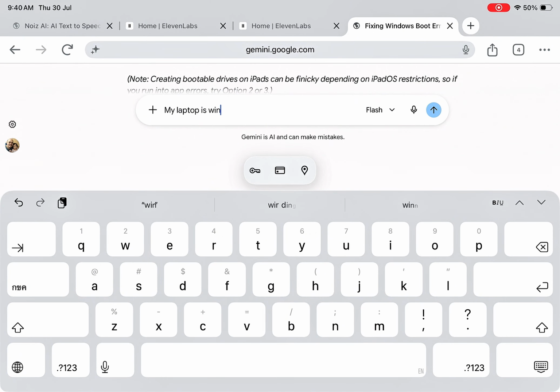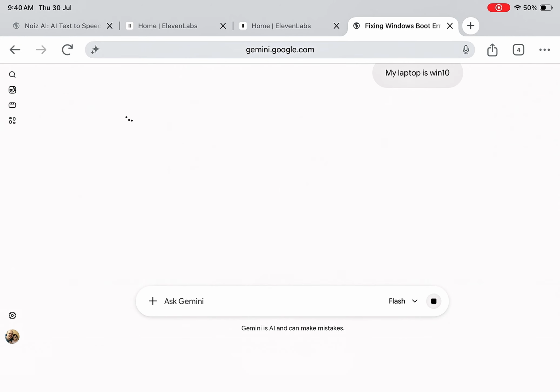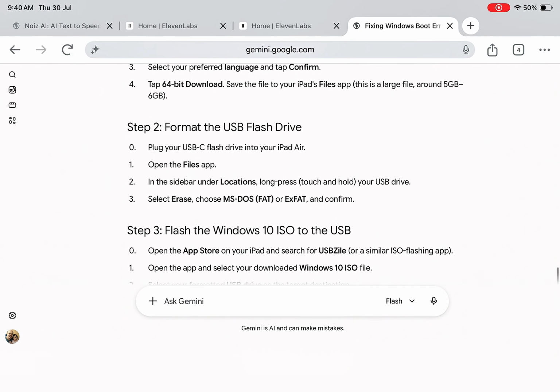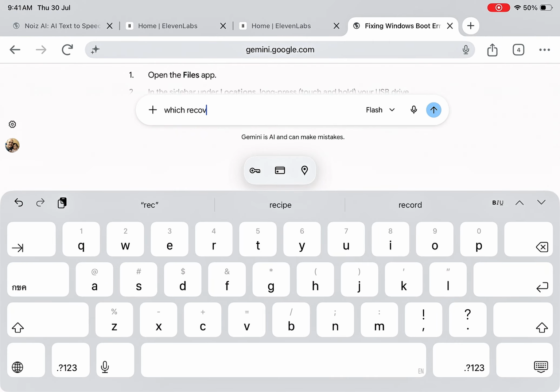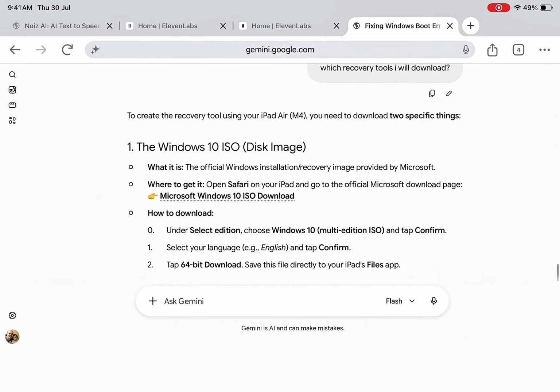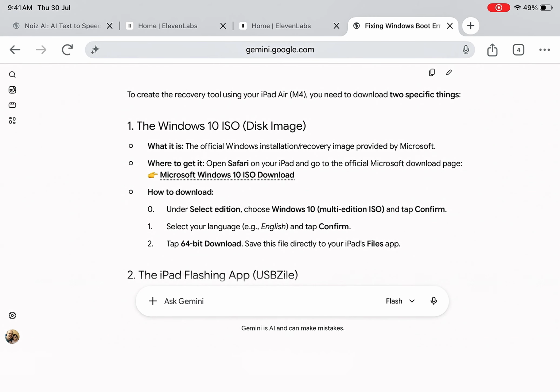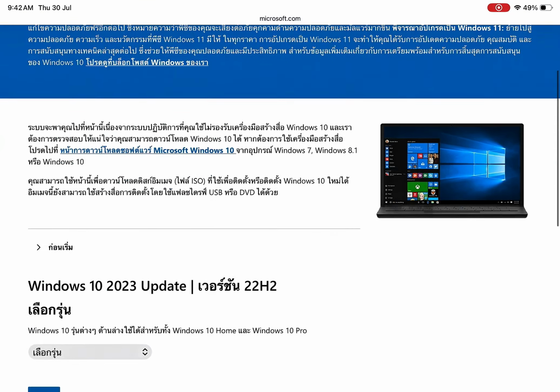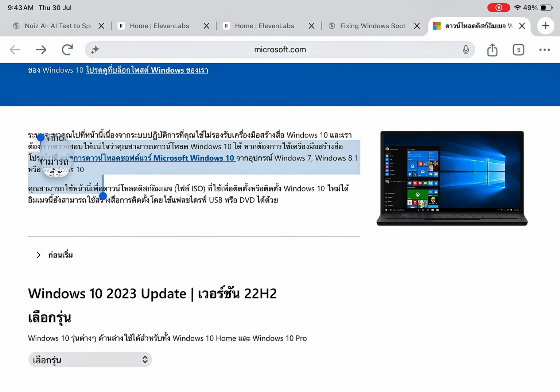I told GPT that my Windows is Windows 10, and so GPT suggested a specific ISO file that I have to download on my laptop. And since I am in Thailand, the website that it gave me is in Thai language. So I needed another tool to translate what is on the screen.